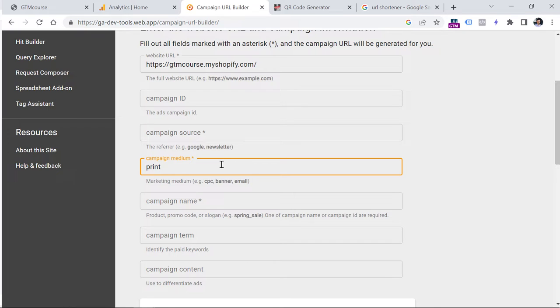Then the next parameter that I fill in is campaign source. This is a bit more specific compared to the campaign medium, so we need to narrow down. And usually, when it comes to magazines, campaign source could be the name of the magazine. Let's say that the name of the magazine is Cool Reading or whatever.